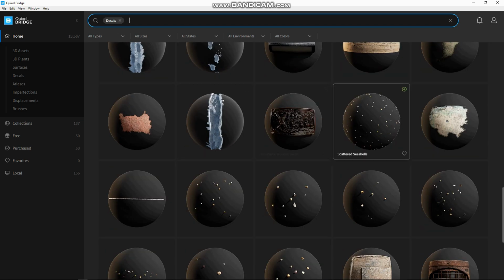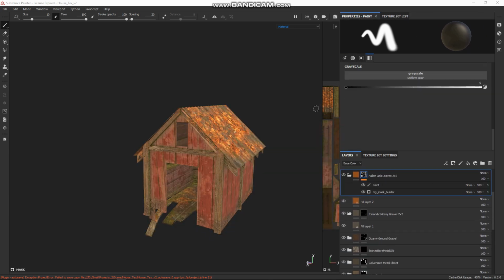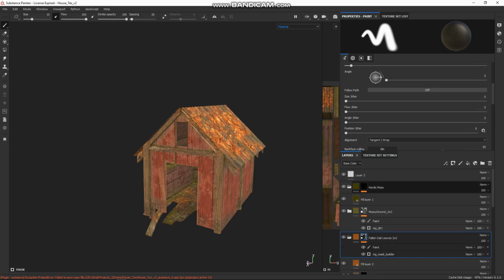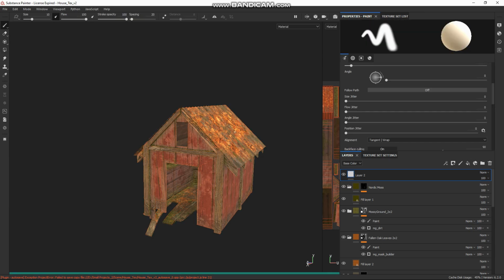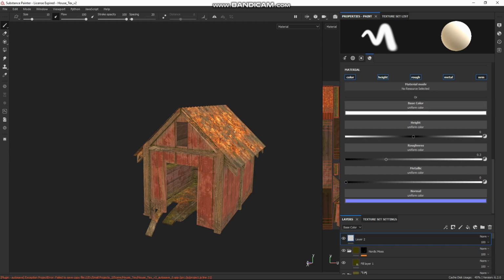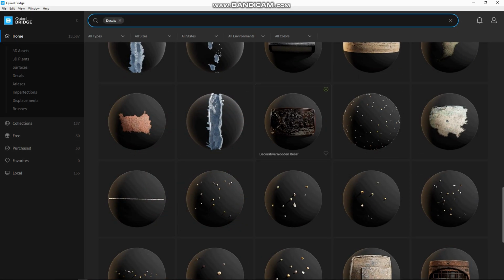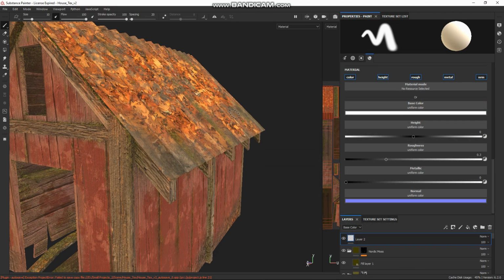So all you have to do is basically download these and go to your brush. Then once you get the imported textures, you place them in here, and you can use them as decals right here.